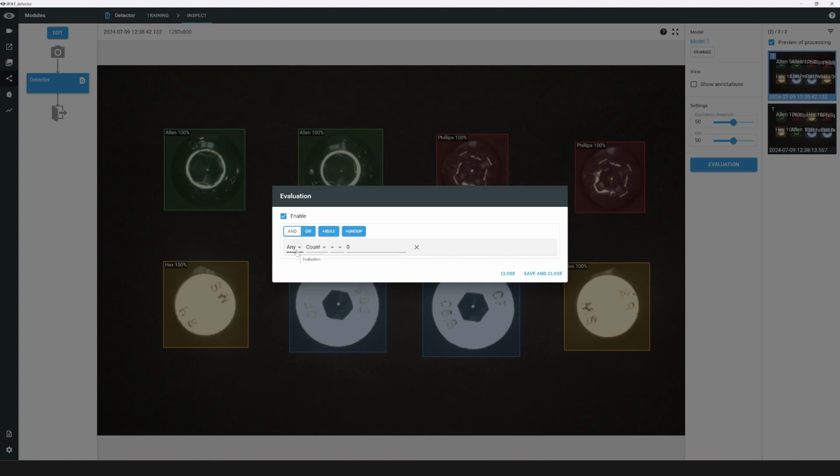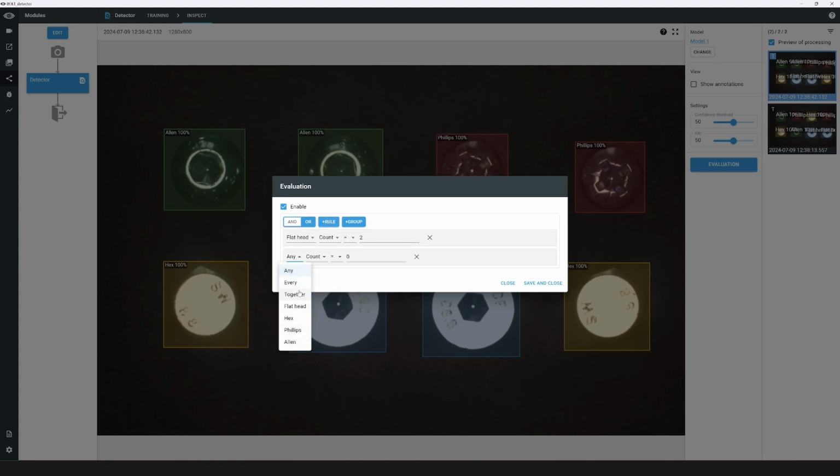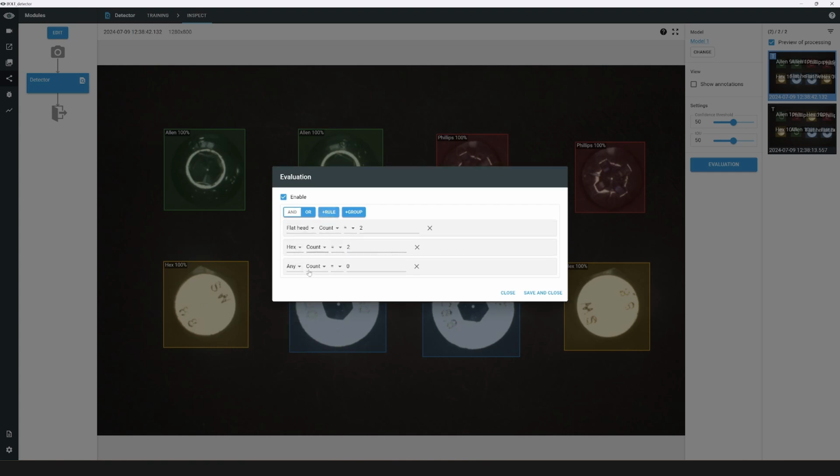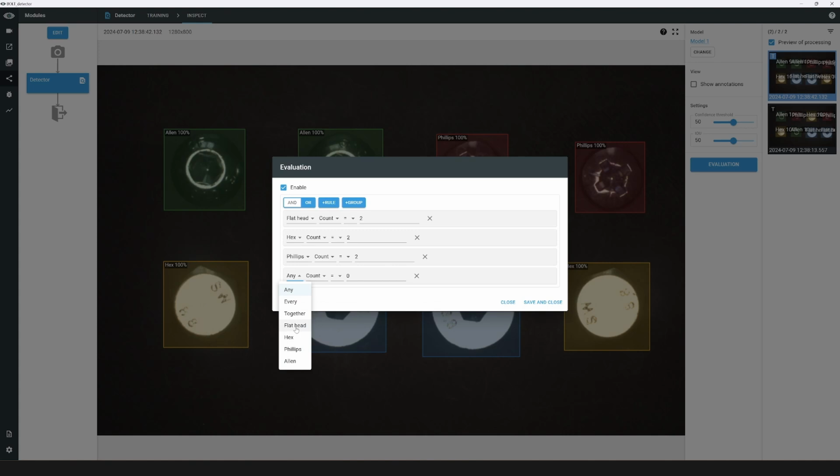From the drop-down menu, select the first screw, flat head. Keep count as the criteria since we are interested in the total number. Retain the equal sign and enter 2. Repeat this process for all 4 screws. This means there need to be at least 2 screws of the same class in the image for it to be evaluated as OK. Click Save and Close.